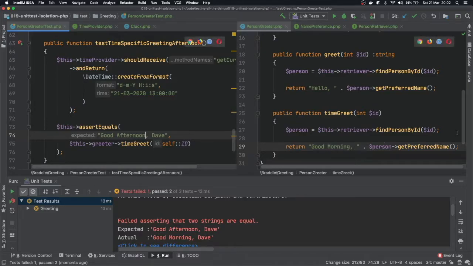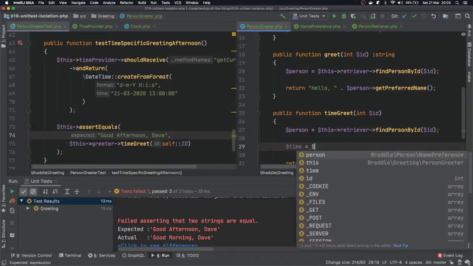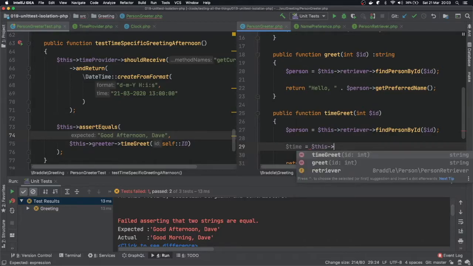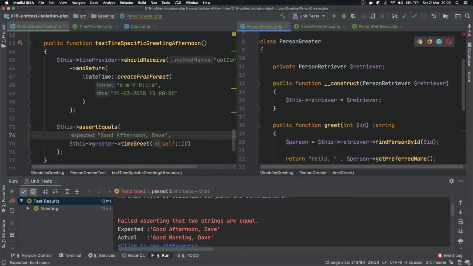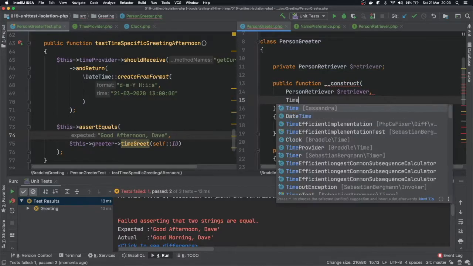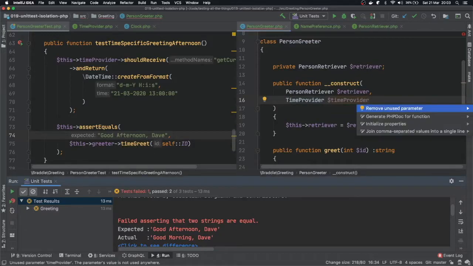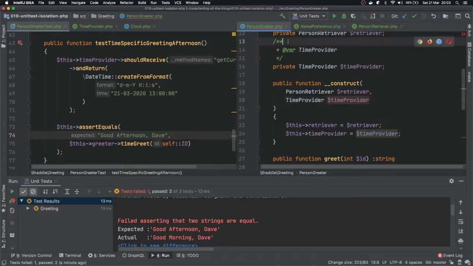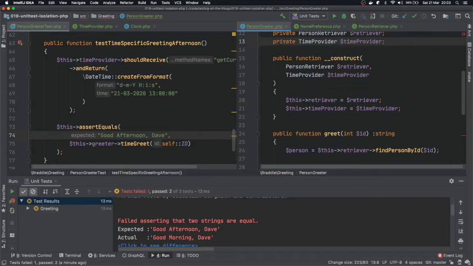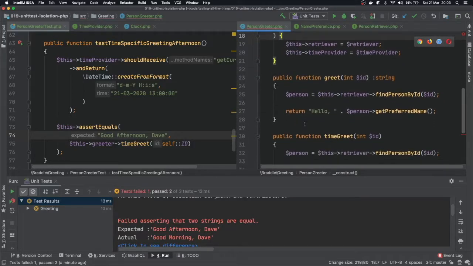Okay, so we now need to start playing with our implementation. So now we need to start looking at the time a lot better. So if we do $time equals this time provider, see, we haven't even actually had to add it to our constructor, so we will do that next. Time provider, time provider, and please initialize the property. Get rid of the docs. Go. And let's tidy that up.